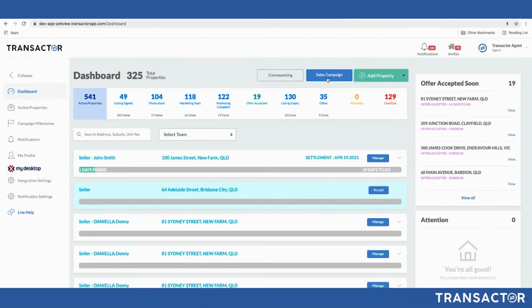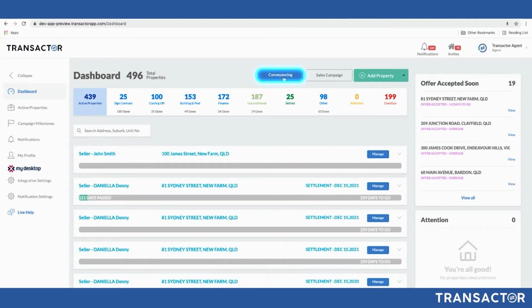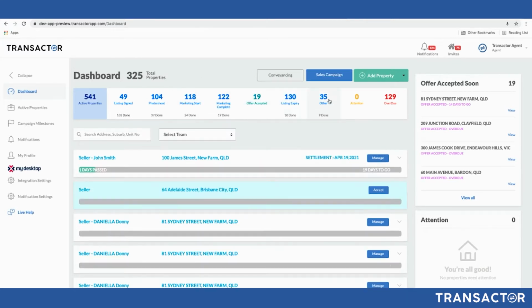Now you can switch tabs. So this is the sales campaign. These are the campaigns that are happening on the sales side, and that's for the vendor. And then of course you've got the conveyancing. So that's the transaction side. Now the part that the real estate agent can do is to update and customize the sales campaign side for the vendor, which you do here.